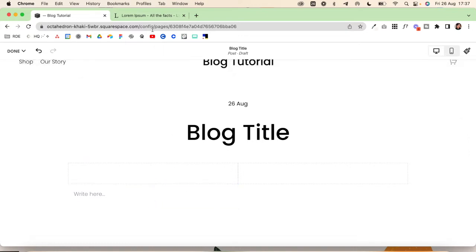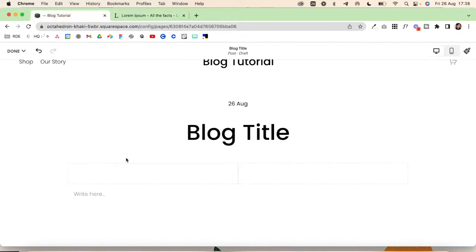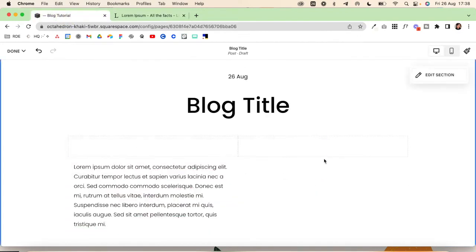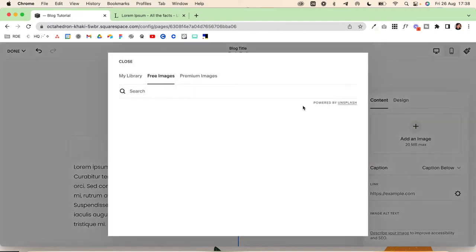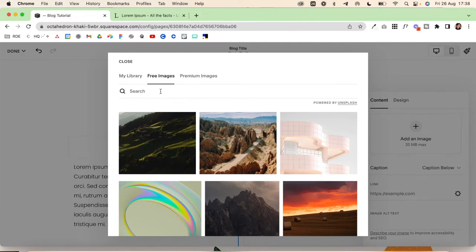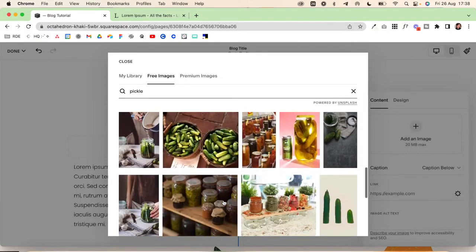So I'm going to come in to this Lorem Ipsum website and just grab a paragraph of text so we can build out a blog post and you can see what it looks like. We'll just grab this and I'll add some text. Then maybe under here, I'll hover over and I will add an image. Click to add an image. I'm going to browse stock images and use the Unsplash integration. And what I'm going to do is just search for a pickle. That makes sense, right? So we'll scroll down, find a good looking pickle.